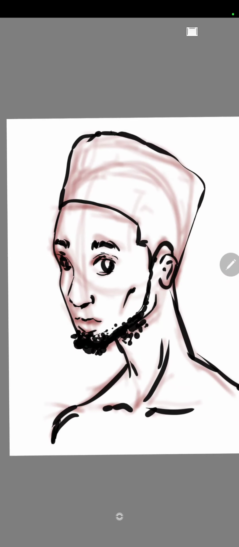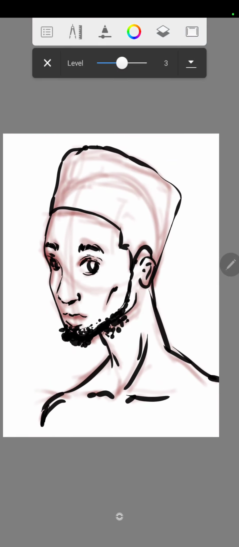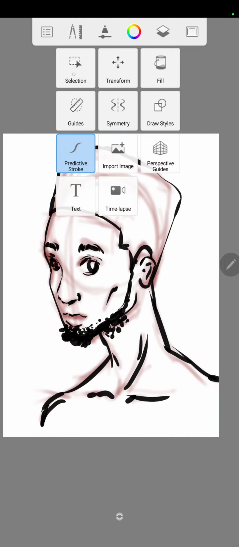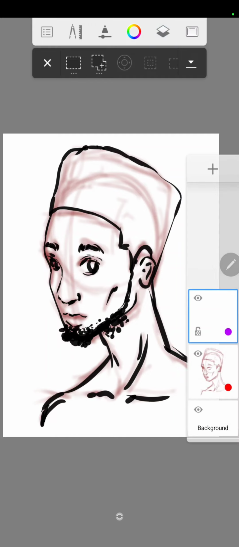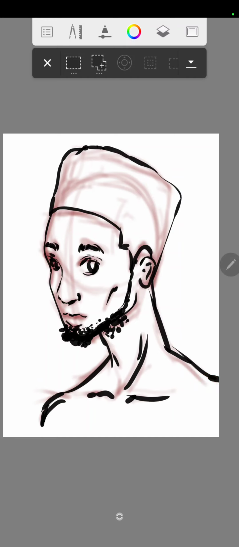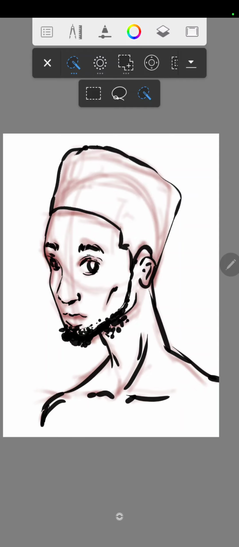What we can do now is look at the basic tools that we looked at before. We have the selection tool, which selects a certain area of pixels and then allows you to manipulate just that area of pixels. I'm going to use the magic wand. What that does is if you have an enclosed area already, it's going to pick up on that. You can click that and then you can manipulate that area.